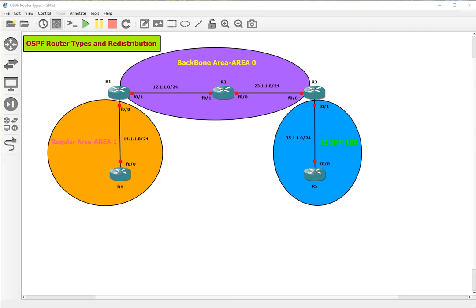Guys, in today's session we'll see the different kinds of OSPF router types and how we do redistribution. Let me explain the environment we have here. We have five routers: R1, R2, R3, R4 and R5. Here we have backbone area 0, in which we have three routers: R1, R2 and R3.